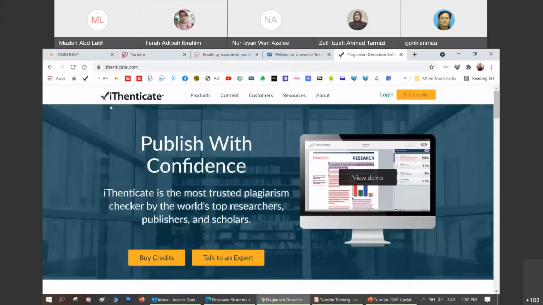So publishers will check your paper through iThenticate before they can publish your paper. Most of the publishers use iThenticate to check similarity.